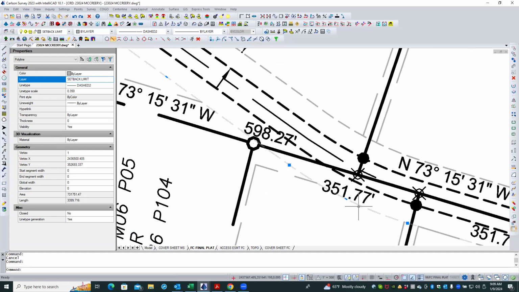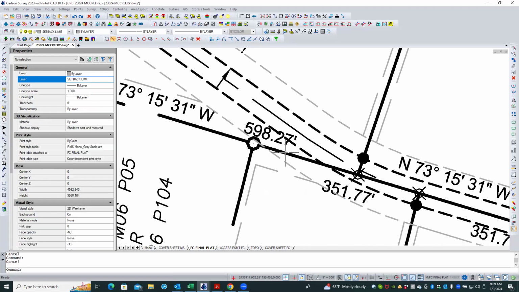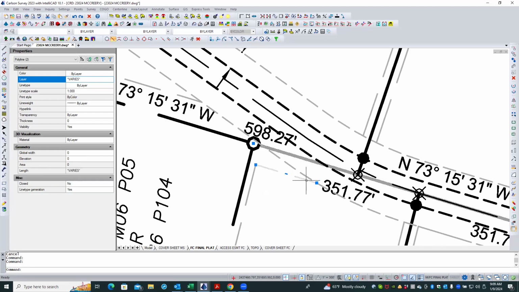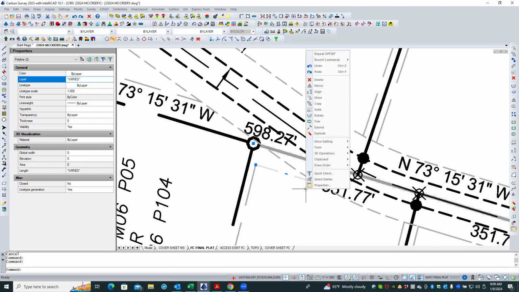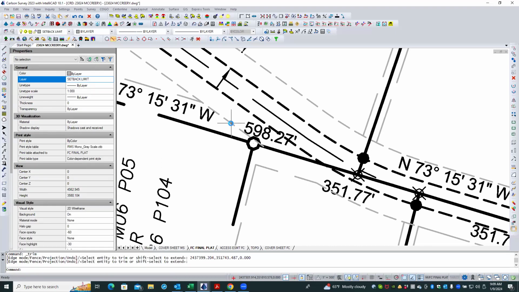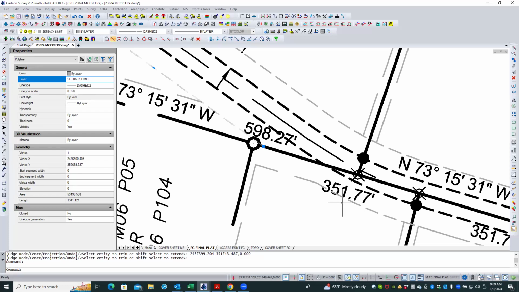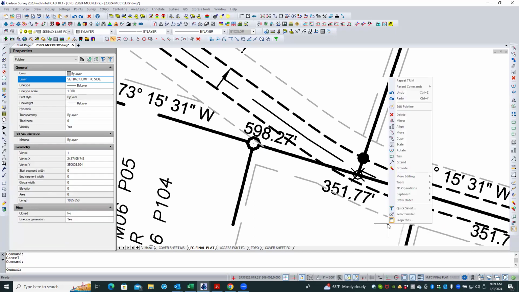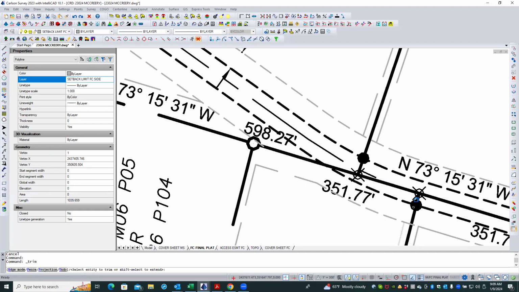Oh, we just need to trim that out. You can pre-select these cutting edges like that. And you right click and trim, and you would cut this out of the middle. So now you've got this going to that, and then this goes to that and keeps going. Actually, I can delete the line through there now once it's been trimmed.